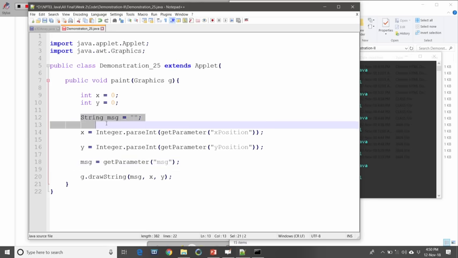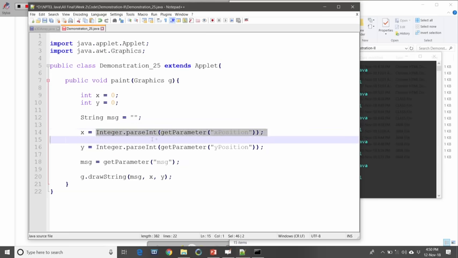String is a class which is already declared in the java.lang package, so it is imported by default. We do not need any special import. And then here, Integer.parseInt is basically a parsing or pre-processing of the value to an integer.